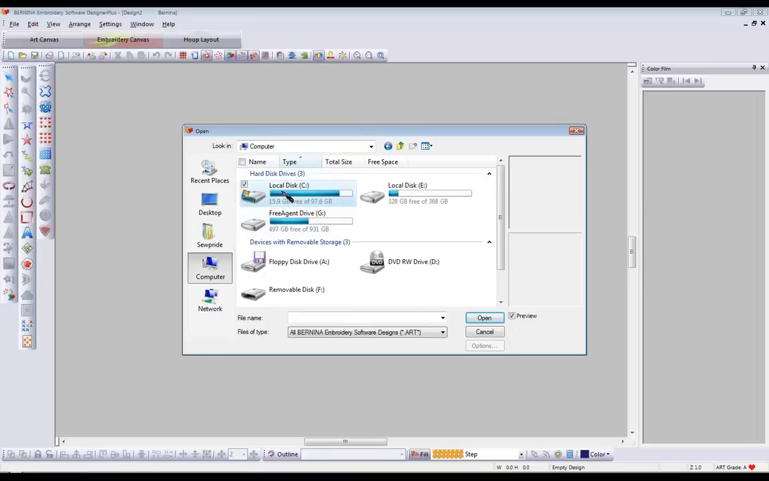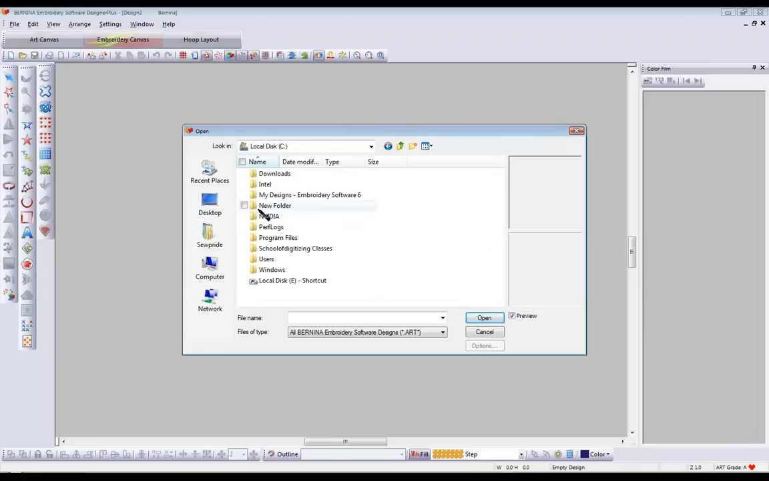Then it will give you all the drives where you can go and select. Maybe it's a USB that you've got. Maybe it's a CD that you've got. You will go to your CD drive. Maybe it's in one of your other drives. For now, let's work with the local C drive with the designs I got with my software, and it will automatically be stored in your C drive under your program folders with the name My Designs.